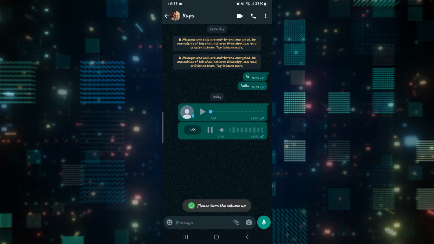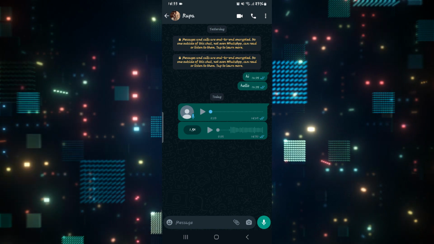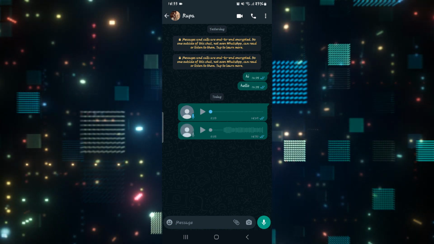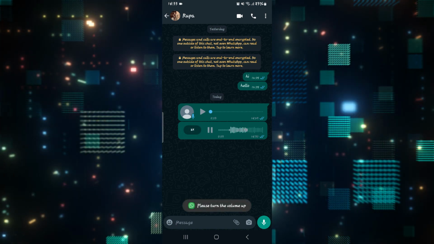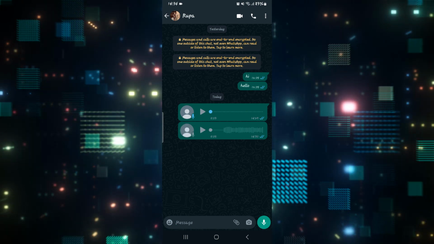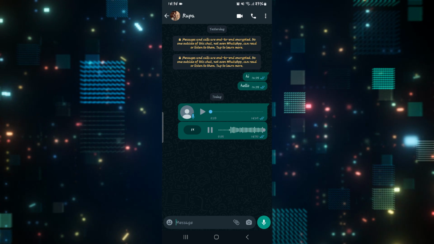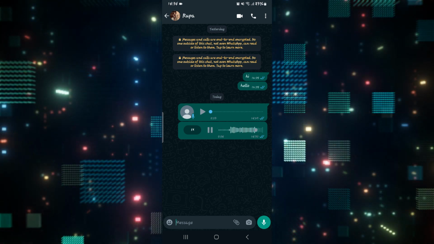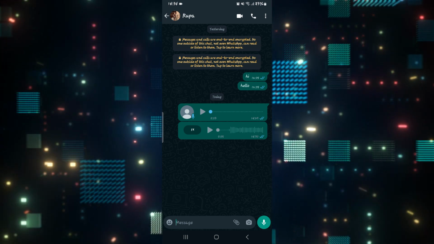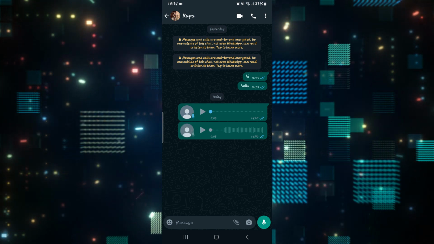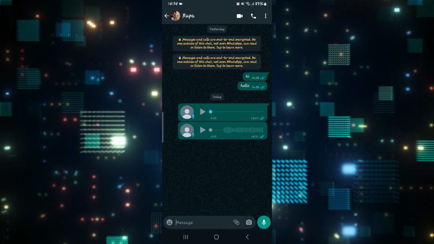Now, when you play back, you can see the speed indicator at the left side of the play button. If you tap on it, you will be able to change the playback speed. If all of your audios are playing at this speed, then just tap on it once again until you see 1x. Now, if you set it to 1x, this means that all of your audio voice messages will start playing back at the original speed.